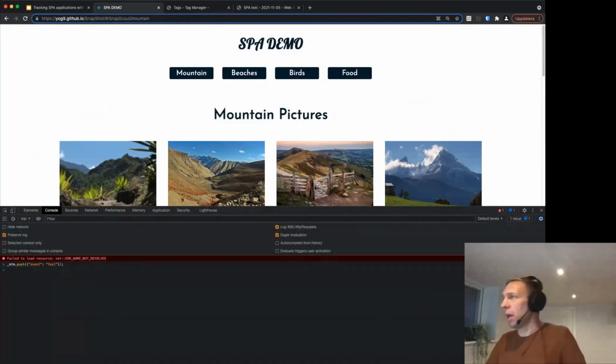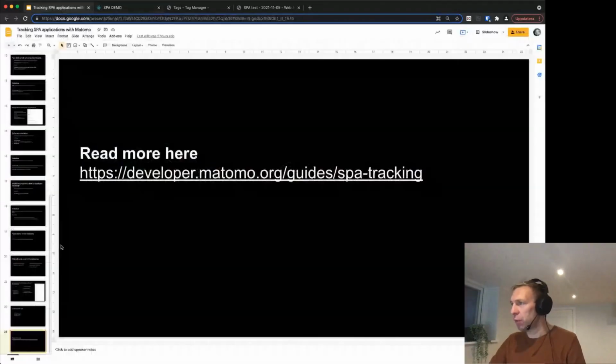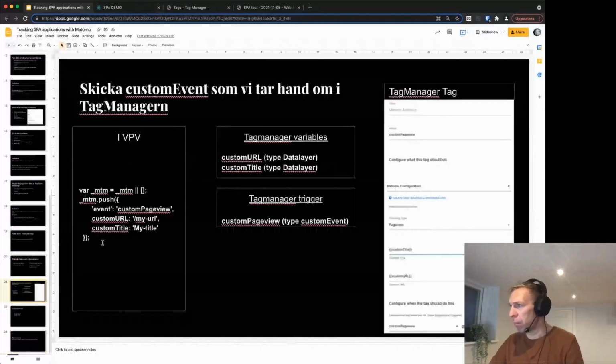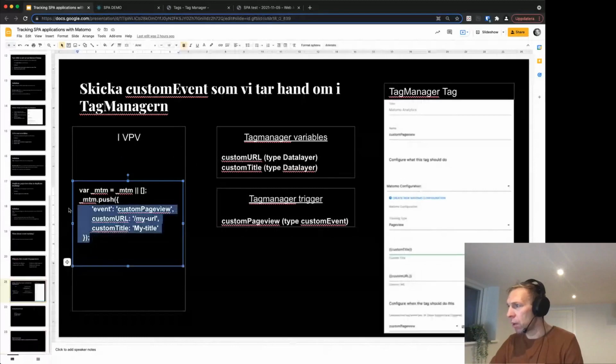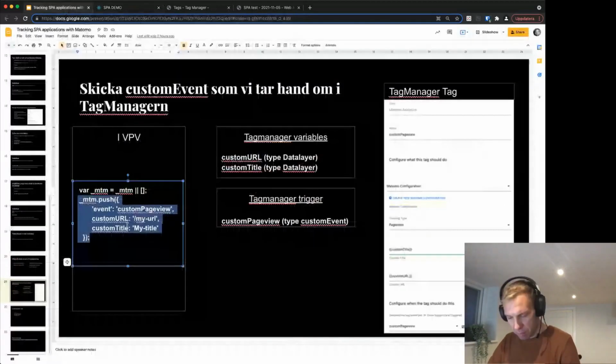In this case, I didn't send any data to Matomo, but we can actually use the custom events to send whatever data into Matomo and handle it. So this would actually be what your single page applications fire under the hood. If you go back and look at my application here, I would do something like this. In this case, copy and paste this one.